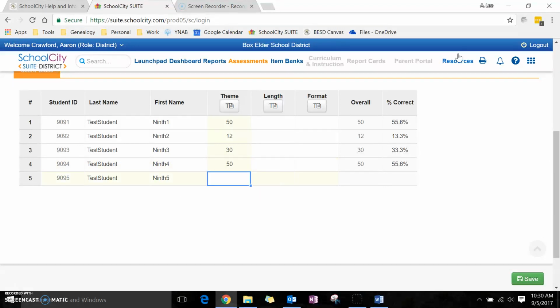To navigate between these different spots, it's really simple. You can just use the arrow keys. If you prefer, you can also use Enter and it drops you down to the next line.